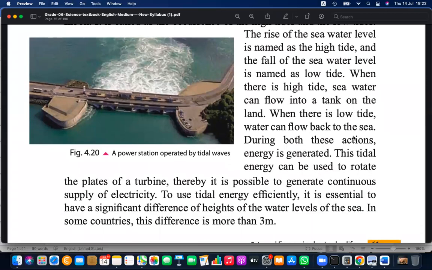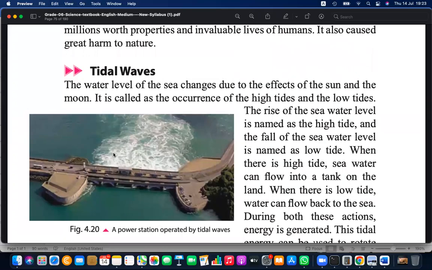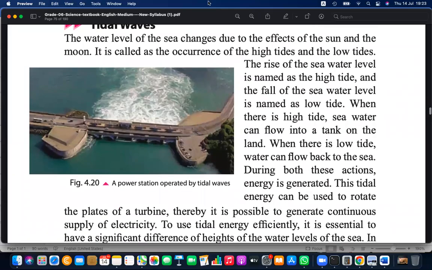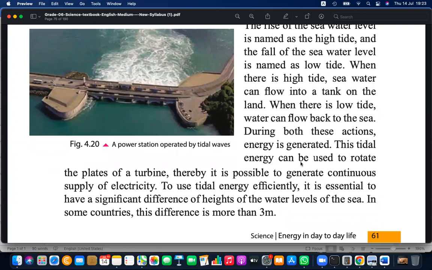Right? So that can be even a tsunami. Tsunami is a kind of tide. It's a kind of tidal tsunami, but it is a different scenario, right? So this tidal energy, because of this, there is energy generated. When there's a low tide, water can flow back to the sea.